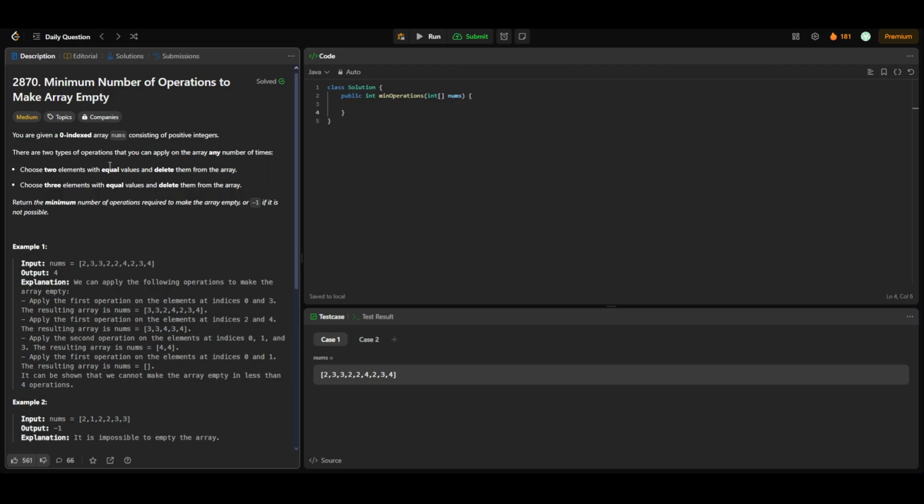We can choose two elements with equal values and delete them from the array, or we can choose three elements with equal values and delete them from the array. And notice that we can't delete one element from the array. It's always either two elements or three elements.